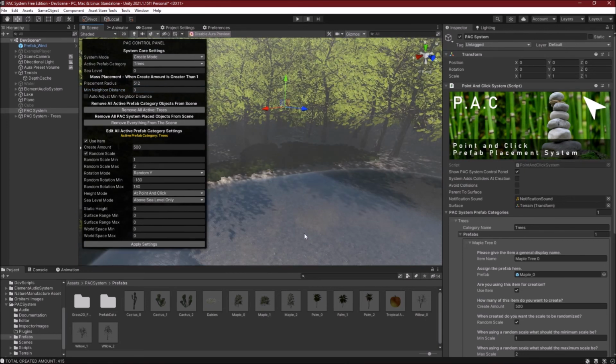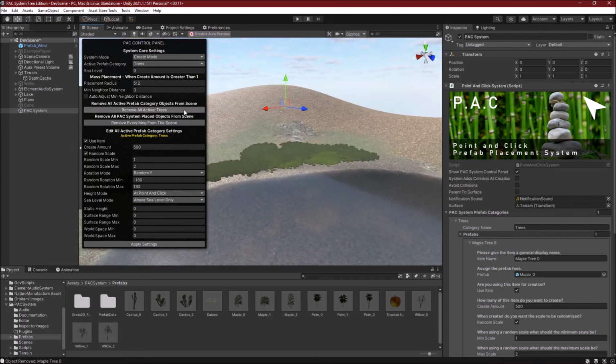If one or more of the objects have been placed in a fashion that you do not like, then you can simply hold Shift and click right mouse button on the object to remove it from the scene, and the PAC system object pools will be updated automatically. If all of the objects have been placed down in a fashion that you do not like, then use the Remove All Active button located in the PAC control panel. This will remove all of the objects in the scene relevant to the active prefab category. When using the Remove Everything from the Scene button, the system will only remove objects that were placed by the PAC system, and you will be prompted before continuing with this action.